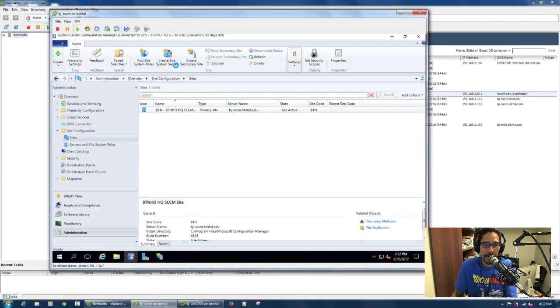We created within assets and compliances, we created 2 collections, all workstations, all servers. We got our software update points installed, but we're having some problems. I think I'm having problems with the WSUS stuff because of the new technical preview SCCM. Damn. So that means I got to do a little bit more research.